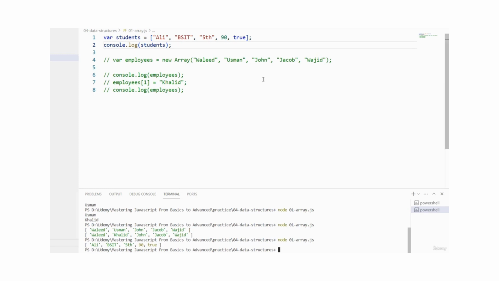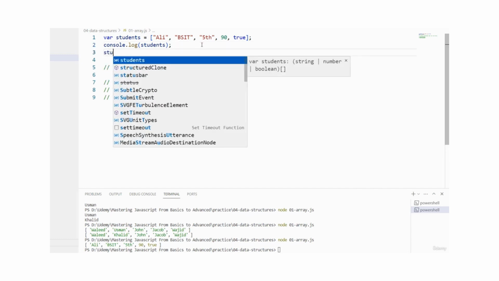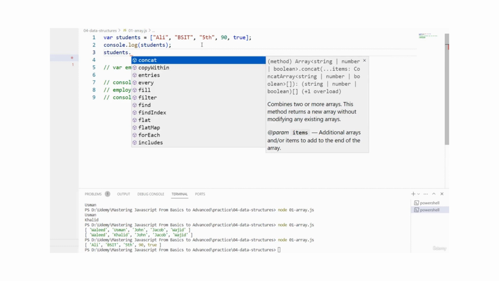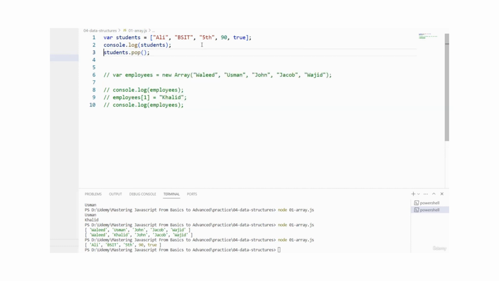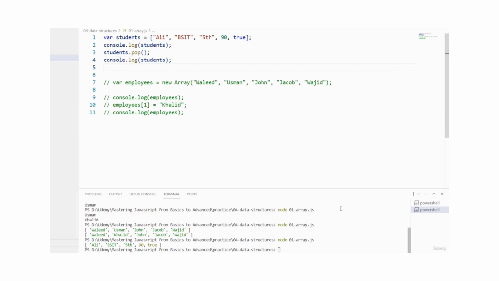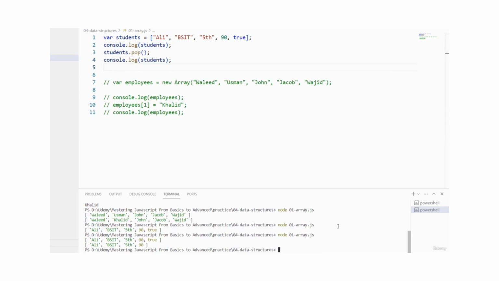Now if you want to delete this value, we have another function, pop. Let's copy it and paste it here, and if I save it and rerun the code, you will see it. You can see we have 5 values here, and after popping the value we have 4 values, so the last value is automatically deleted.